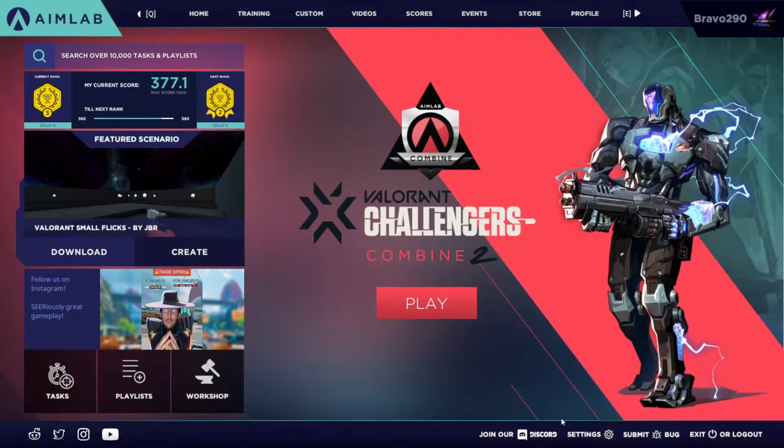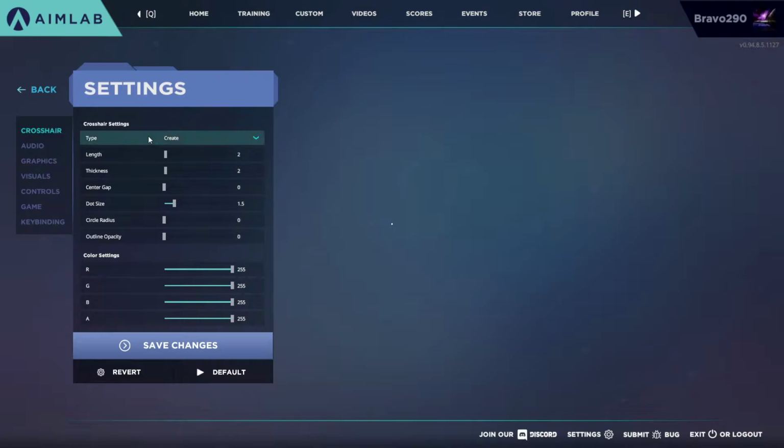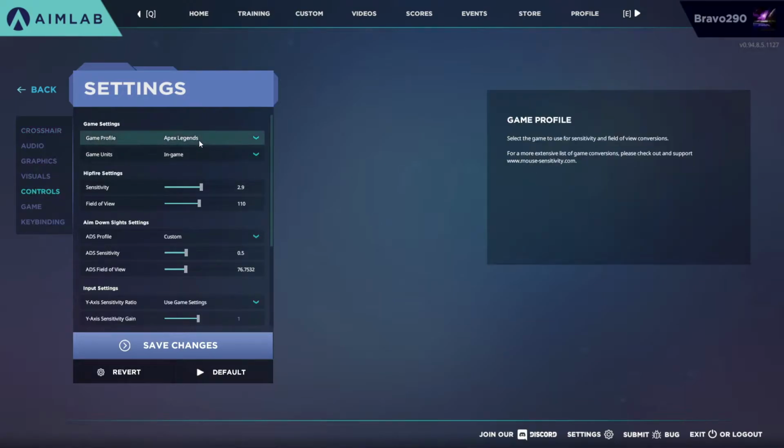But once you get to this screen, go down here, go to your settings, and you're going to want to create your crosshair. So obviously your crosshair is right here. Do whatever you need. If you like what you have, like default, go ahead, but just go ahead and create your crosshair, do all that. And once you're done with that, we're going to be going on to the controls.